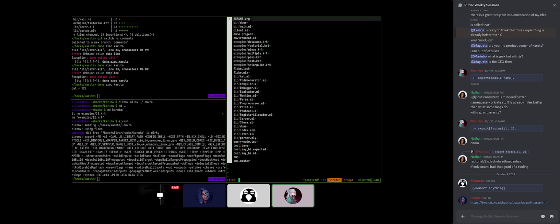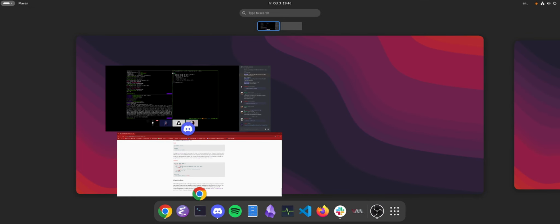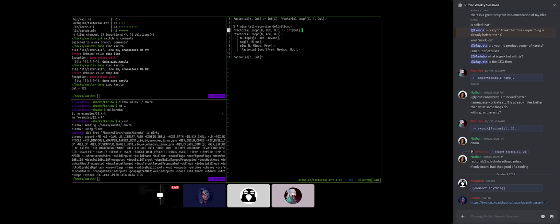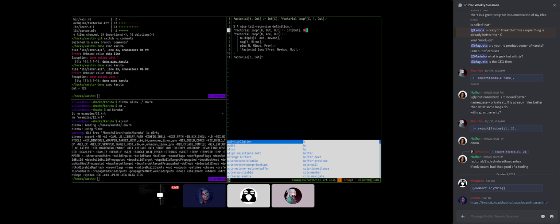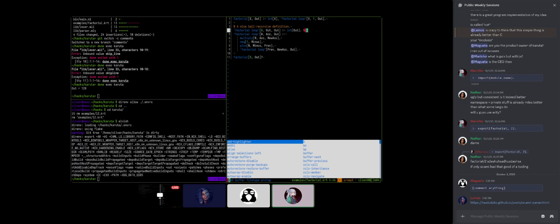Okay, that works, but now if we go to factorial, a nice tail recursive definition. But you don't have prologue mode in Cocoon, right, Marin? Well, set buffer file type prologue. Yes.